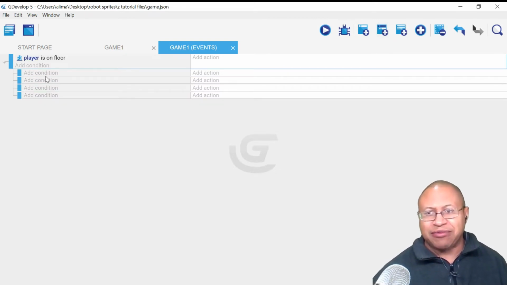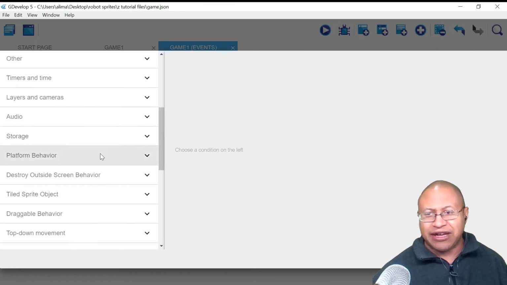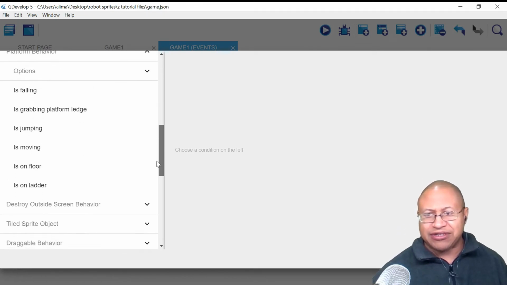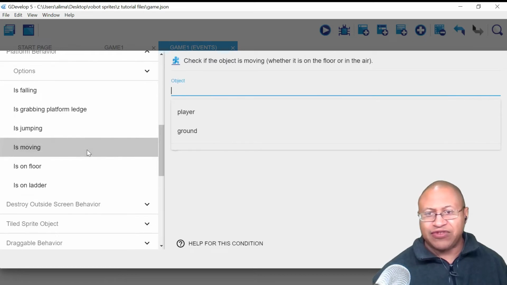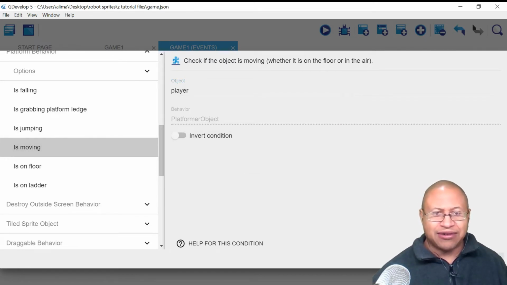The reason why we put these sub-events in here is because these other events are going to deal with actions that we want to take place while the character is on the floor. So by making these sub-events, we only have to say the character is on the floor 1 time. So now we go to add condition, scroll back down to platform behavior, and select is moving. We're done with the player, so we select the player, and now we select OK.